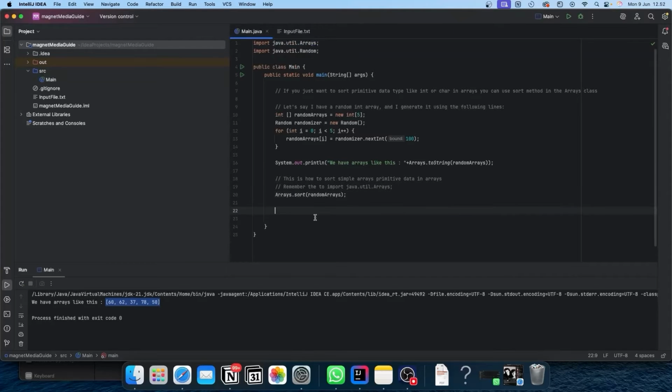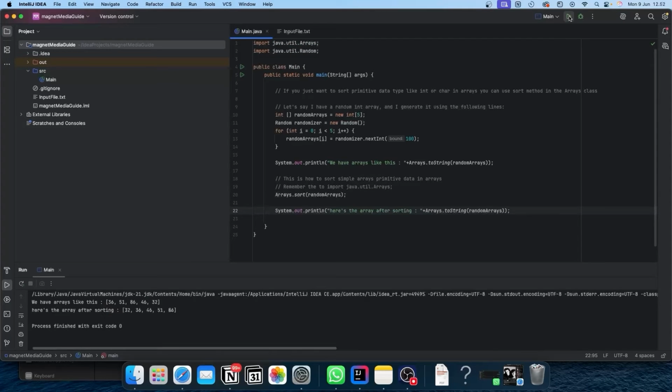Now, if we print the array, you'll see the original values on the first line and the sorted version on the second line.